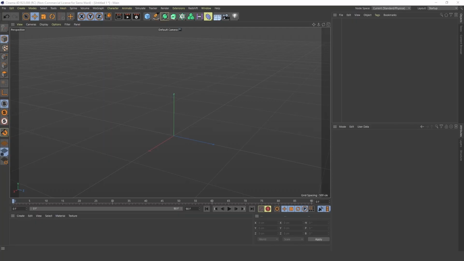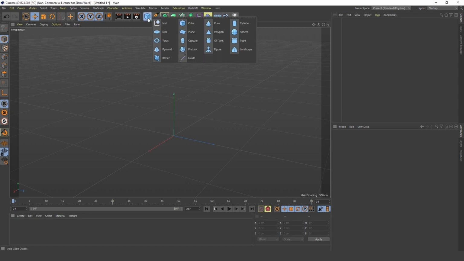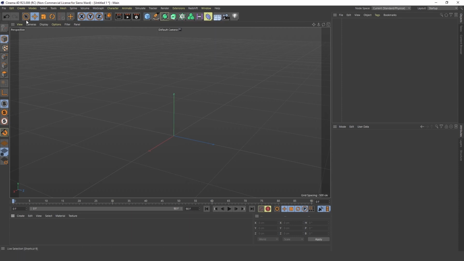Now that we're in Cinema, this is what a new project will look like. I'm using R23, just for a side note. So this is what the interface looks like. This will be the middle where all the assets will appear. Over here is where all of the objects will show up in hierarchy order. Then up here you have tabs ranging from deformers to objects that you can click and hold down and look through. And then you have your move, scale, and rotate tools, which I can show you the hotkeys for in a second.